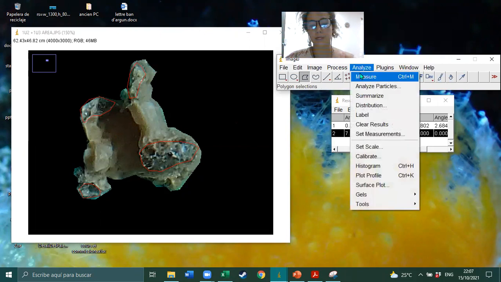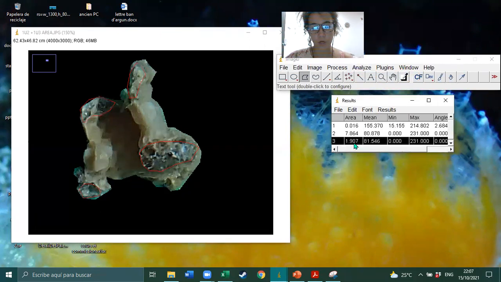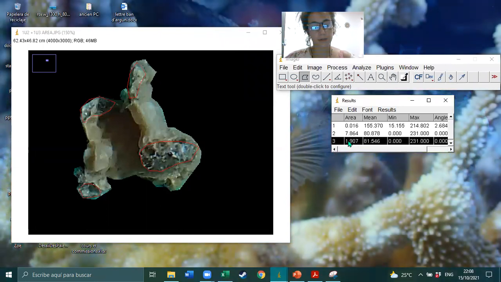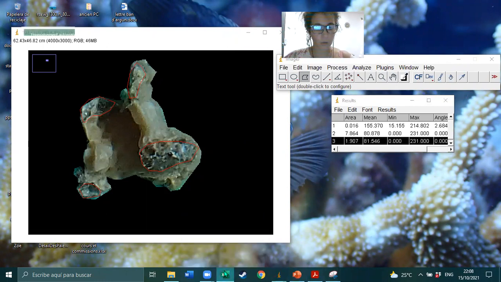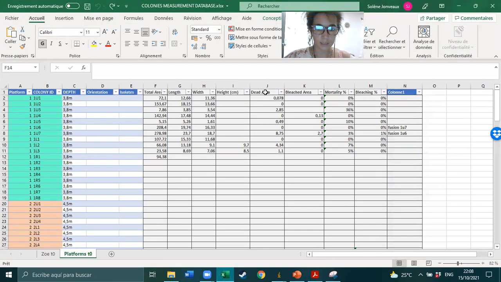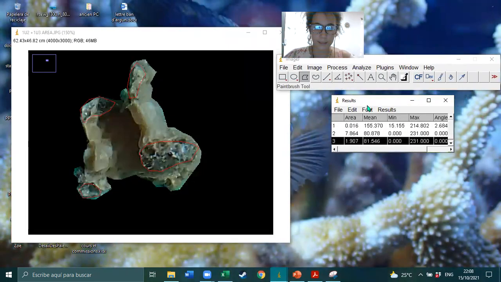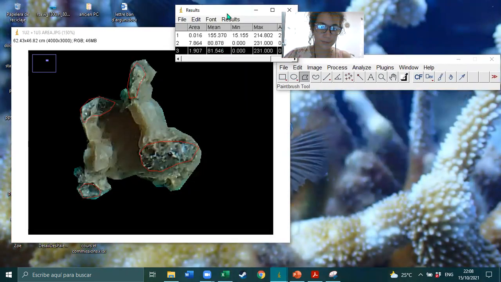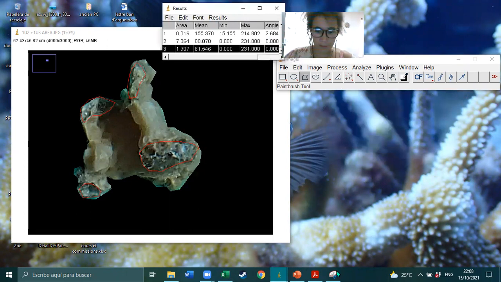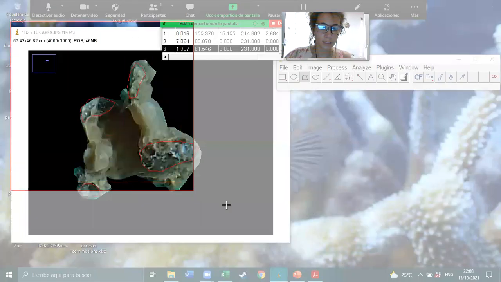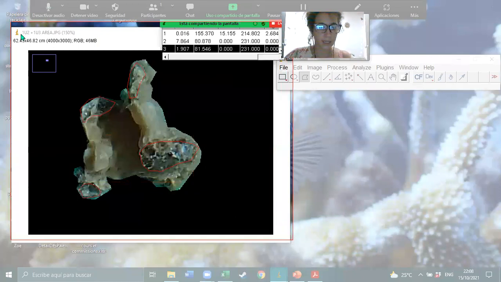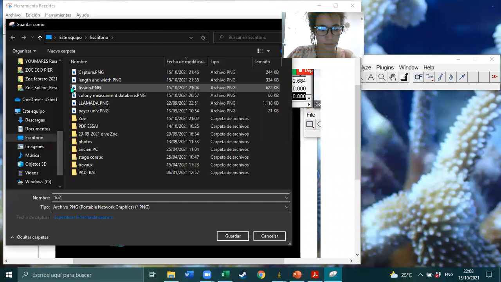selected, and again, we're going to measure, and we have 1.9. So that's the area in square centimeters of the dead area of the colony. So we go into the database, and in dead area, we write this measurement, okay? And again, we did a new measurement, so we are going to take a screenshot of what we did here, and then we save it as 1U2 dead area, and then it's saved.